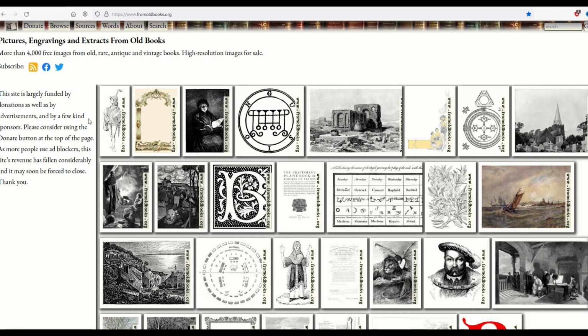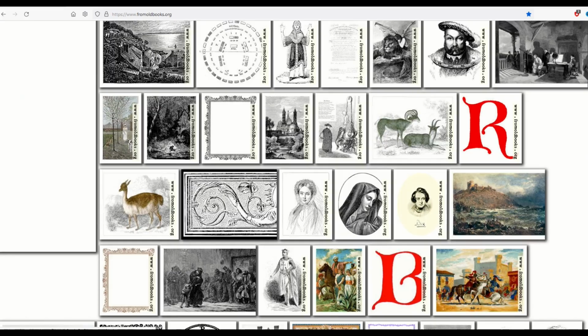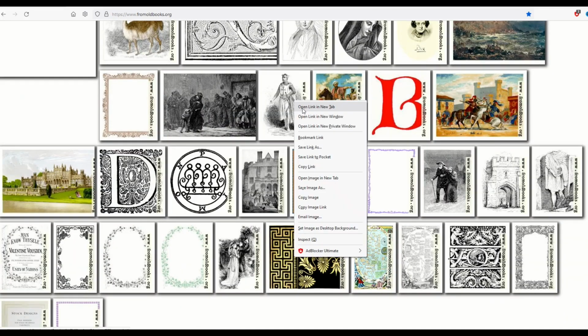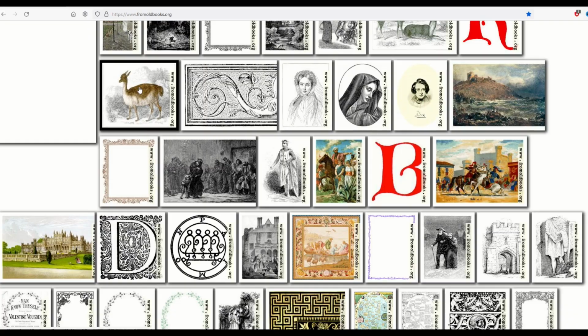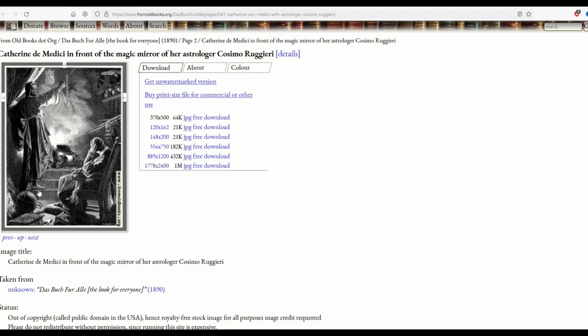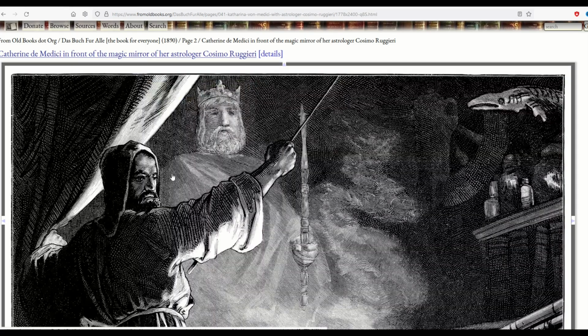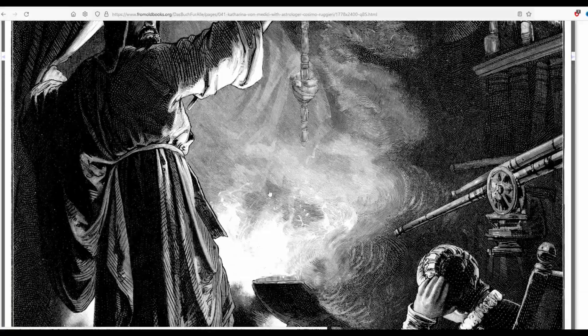I'm not affiliated with this in any way. There's also a browse button here, and there's just images right on the front page you can click on and get a more high res scan. You can open them up and see that there's a res scan here, and then you can click the downloads here, different resolutions. So I'm going to click on this one, the big one here, this 1778 by 2400. We can see that's a pretty nice high quality scan.